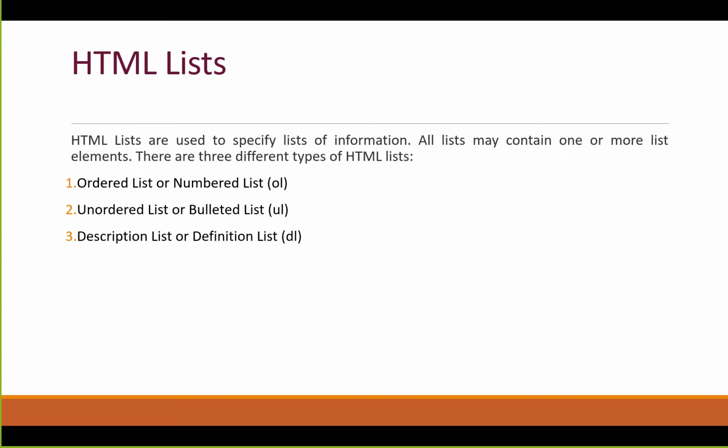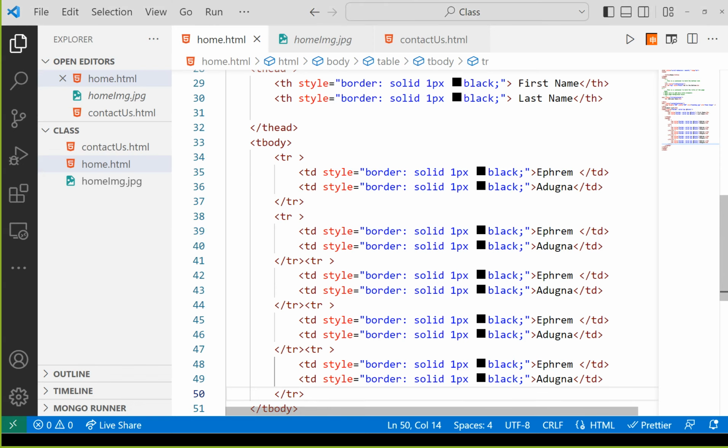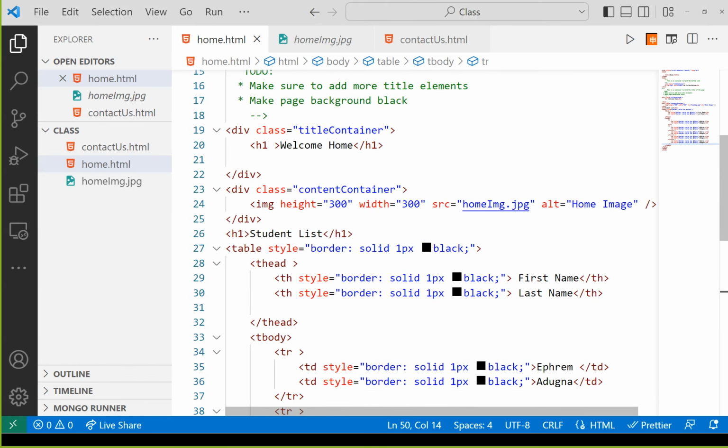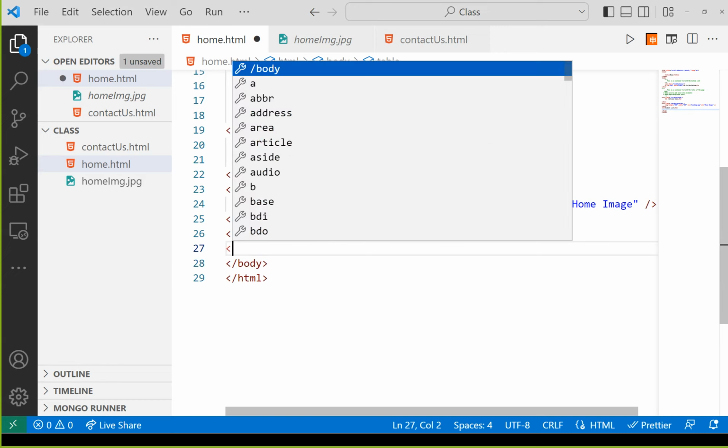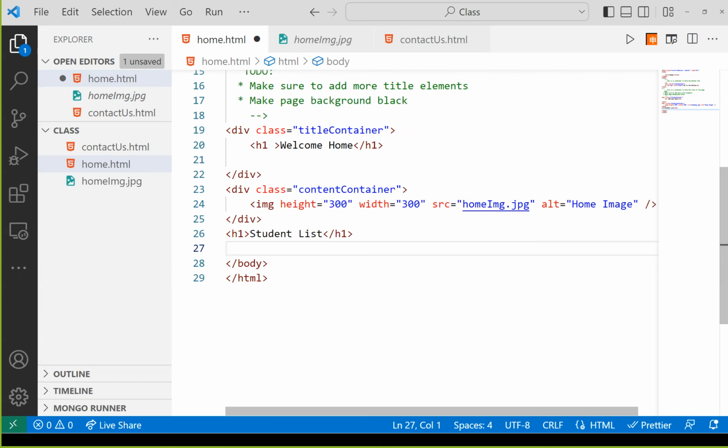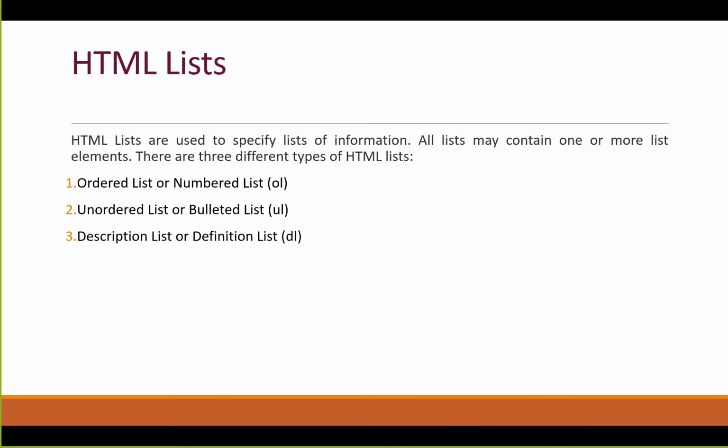Okay? So, in order to do that, we're going to use the list element. We have to go back. Let's delete all of this. And now the first thing we're going to make is the list element. So, let me go back to the presentation actually.